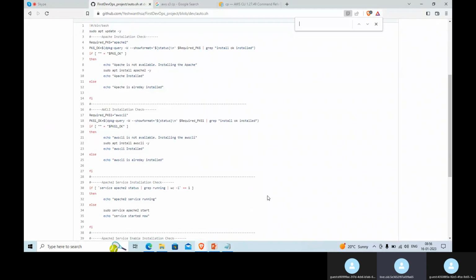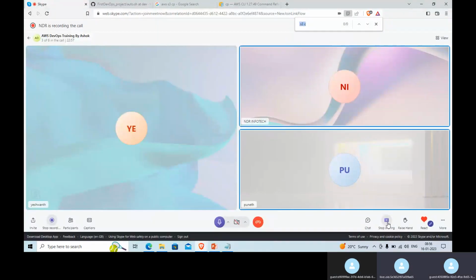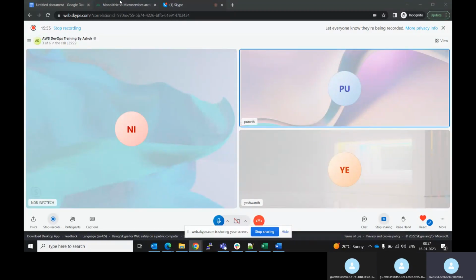Let me share my screen. So, do you guys know what is monolithic and microservices? No, Ashok, we have not discussed monolithic and microservices at all. Okay, before starting, then I have to tell you this thing.